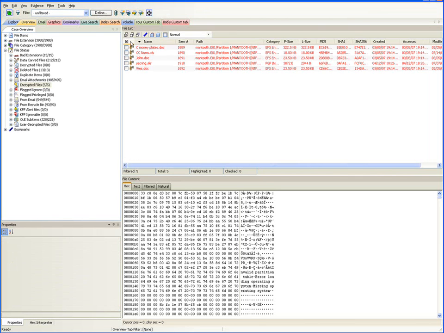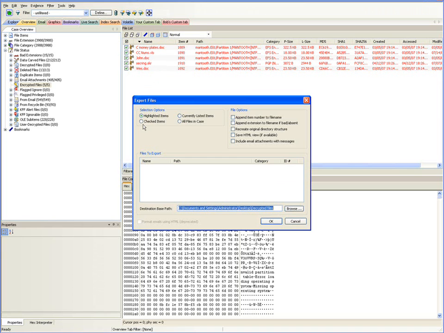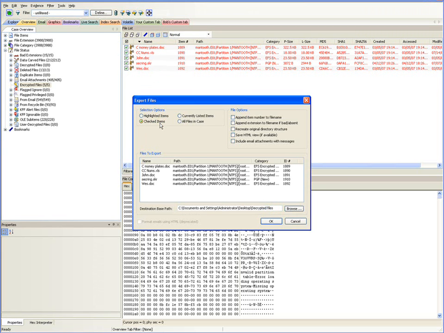What I'm going to do is select these 5 files here and export them out so that I can add them into PRTK for the purpose of decryption. As you can see, I've got a couple of different options here, to check highlighted items or checked items, as well as some additional file options where I can append an item number and so forth. I'm going to select the checked items here, showing that I have these 5 files. Give it a destination path as to where I'm going to drop these files for the purpose of adding these into PRTK.